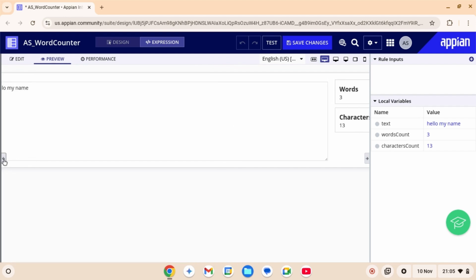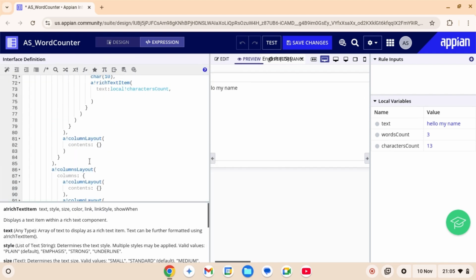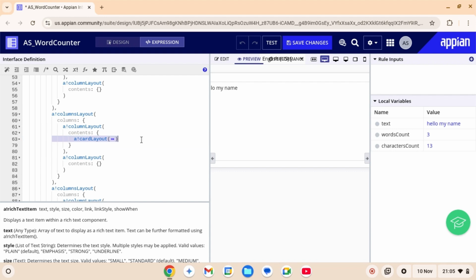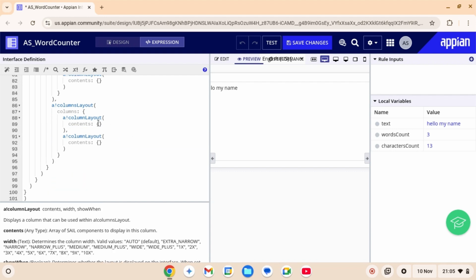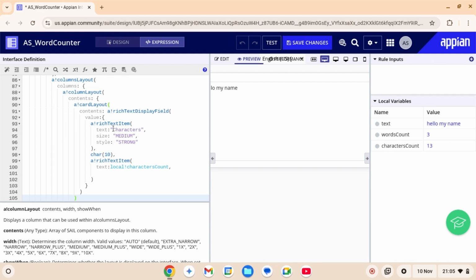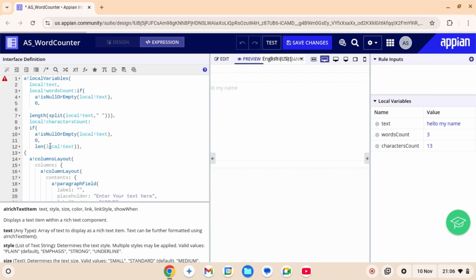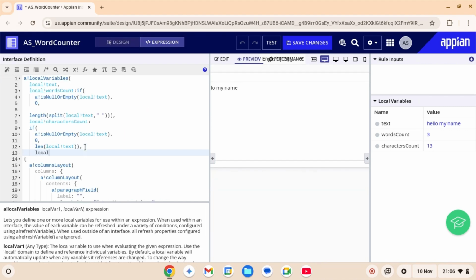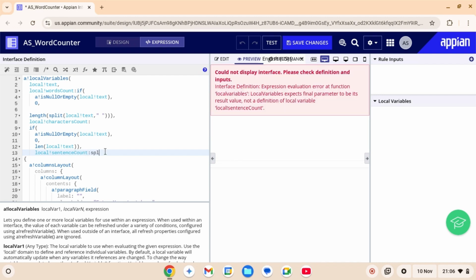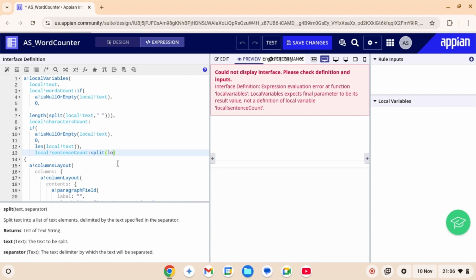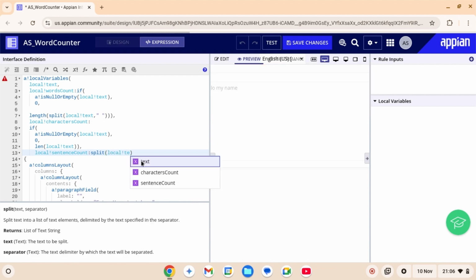I am again going to copy the above card layout and will place it in the first column of the last column layout. Okay, last but not the least, it's going to be for showing the count of sentences. Declaring another local variable and calling it local sentence count. So we have to split the text by full stop. Text is going to be the variable local text that is containing your string of text, and separator is going to be full stop.